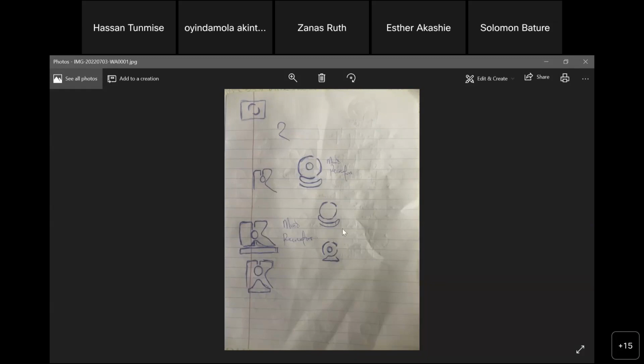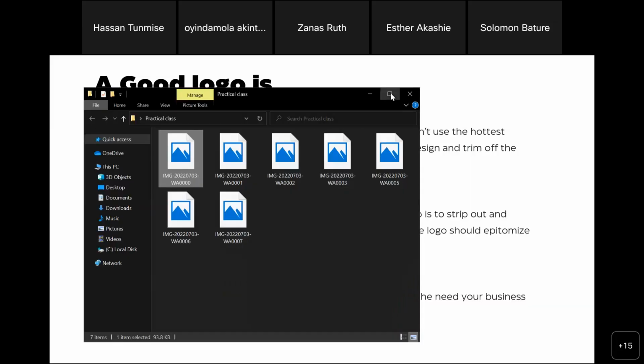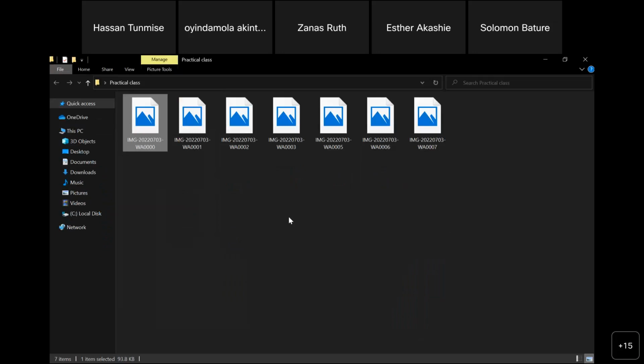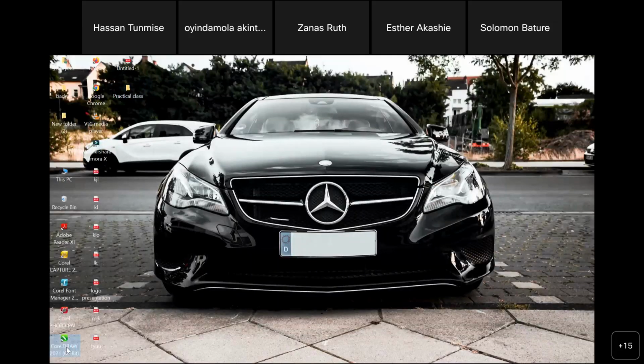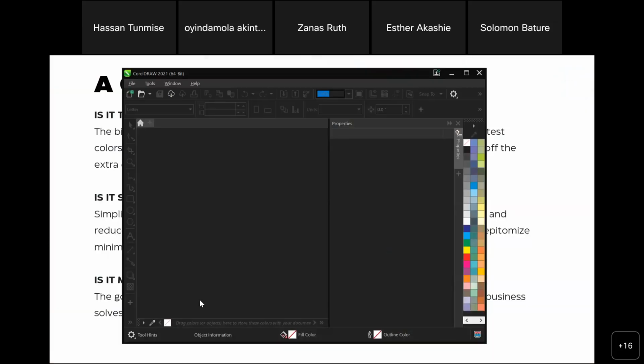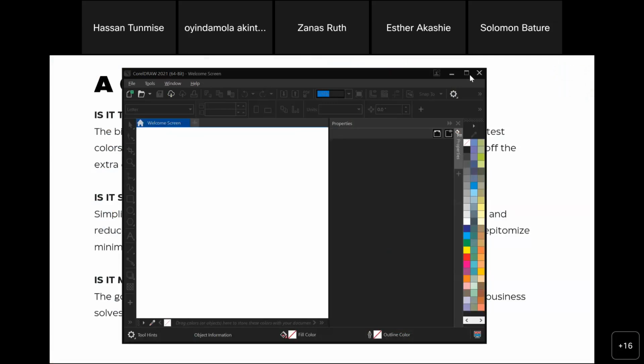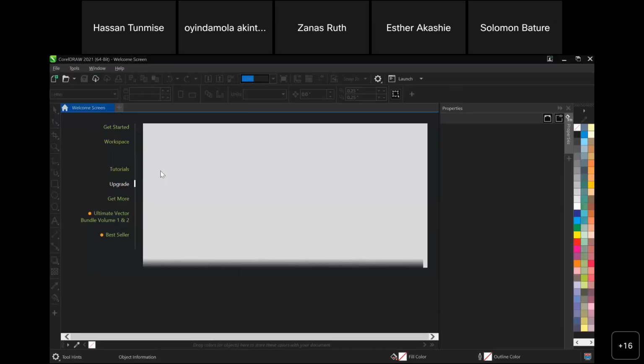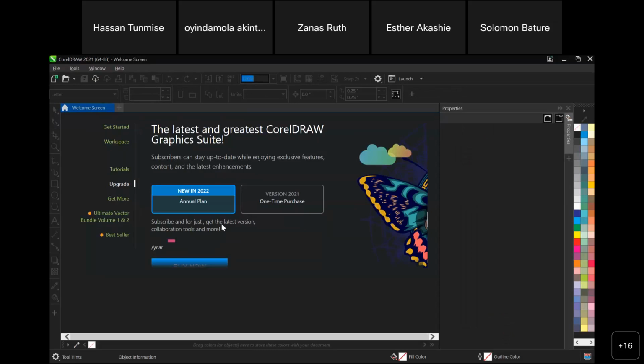So the next thing I'll do is drag this picture to the software I'll be using. Let me open Corel now. Are you guys still following me? Yes, sir. So I'll open Corel. I'm convenient and cool with Corel. I'll create a new file.